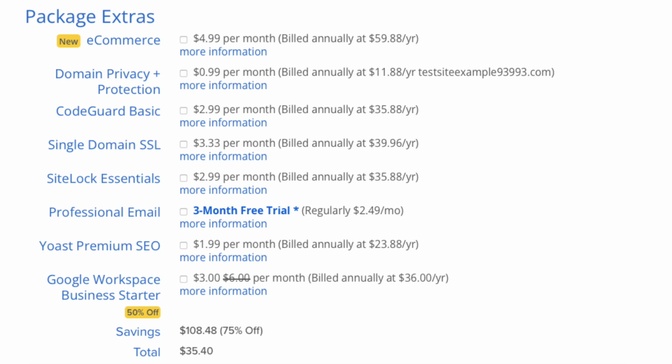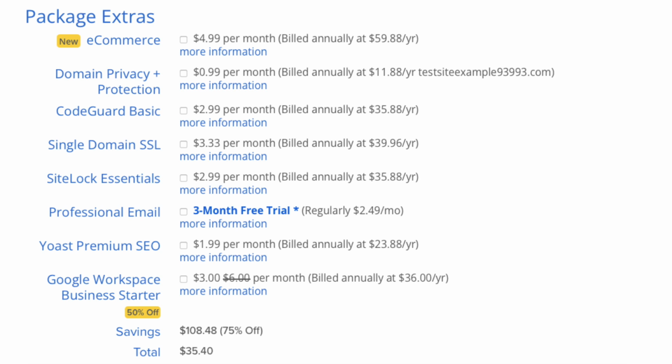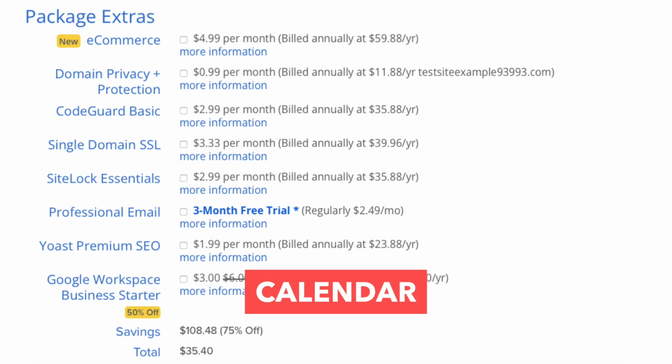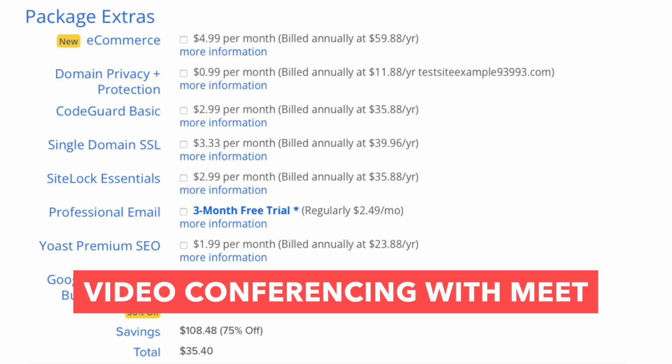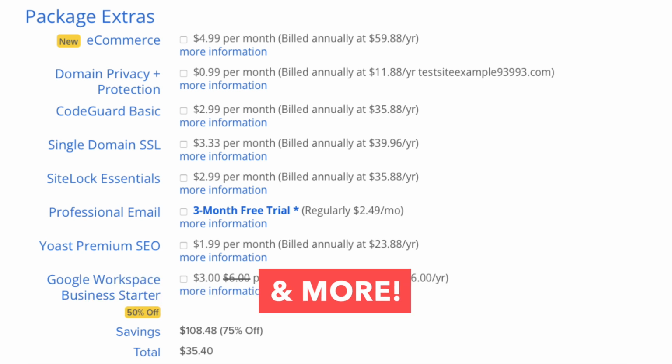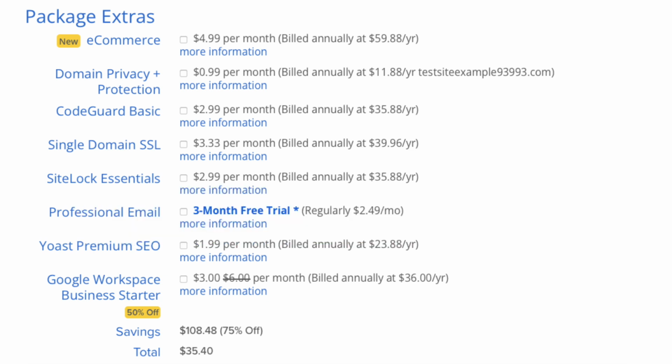The next add-on is Google Workspace Business Starter. This package extra provides you with an email address ending in your domain name, along with other features provided by Google Workspace, such as Gmail, Calendar, Chat, Cloud Storage with Drive, Video Conferencing with Meet, and many more Google Workspace features. I do want to note that Bluehost does come with free email addresses ending in your domain name, so this add-on isn't necessary unless you really want to utilize all the added features with Google Workspace.